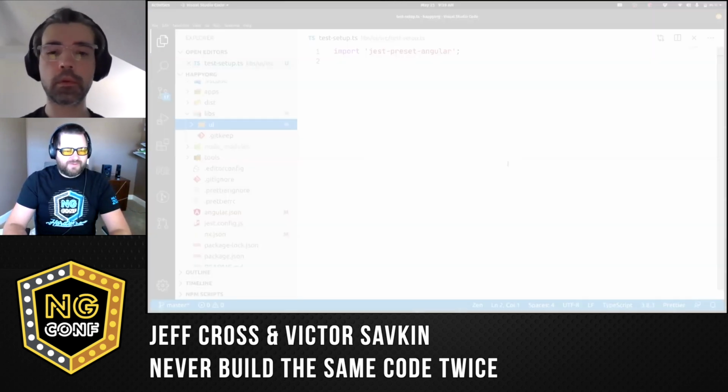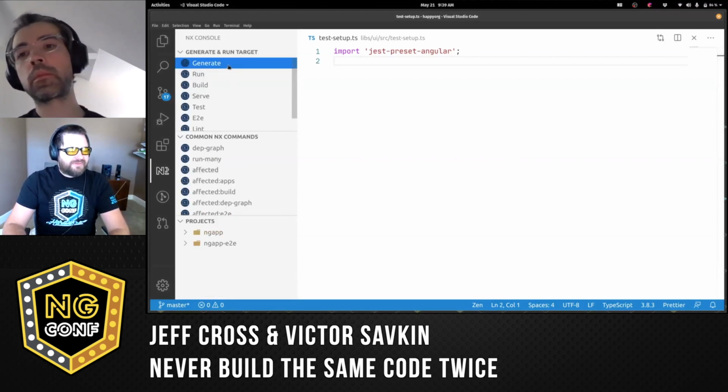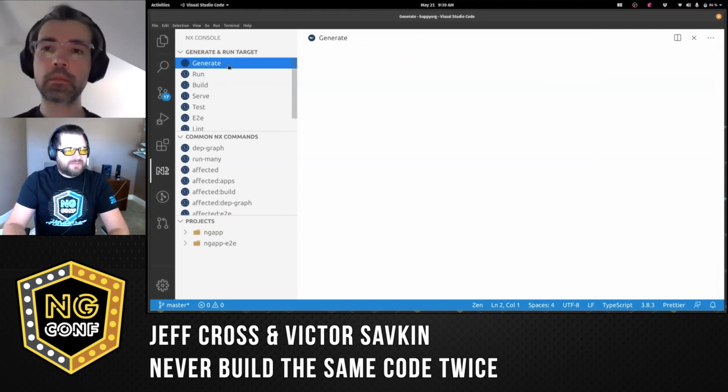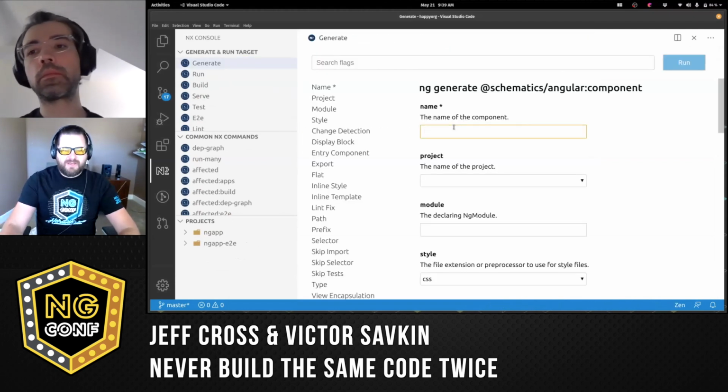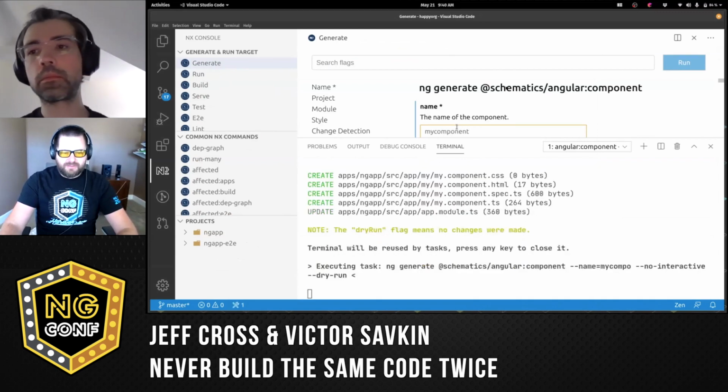And then once we have libraries, we can add components to that library, using the same schematics as you'd be familiar with from Angular CLI. So we're using the Angular CLI schematics, the Angular component schematic here.